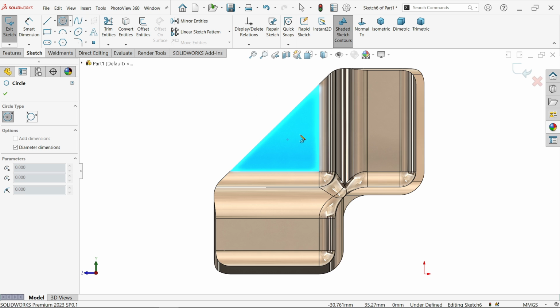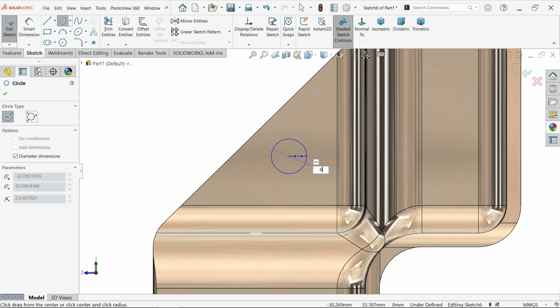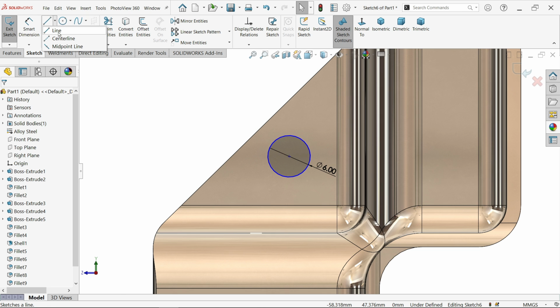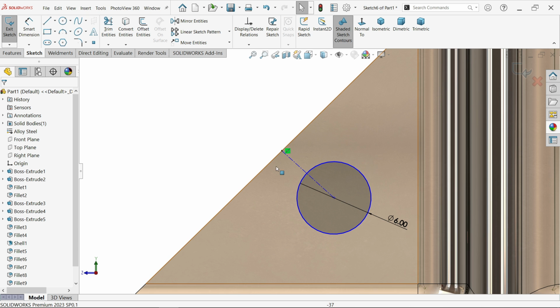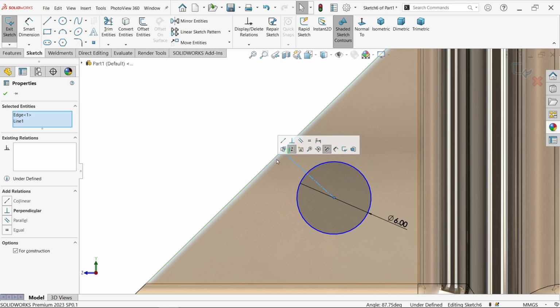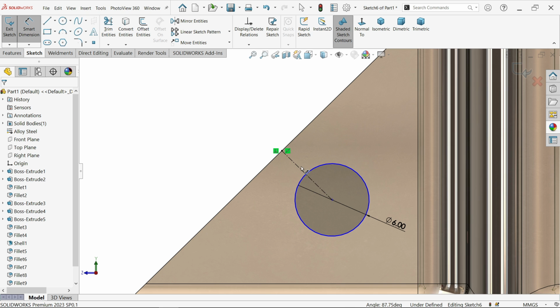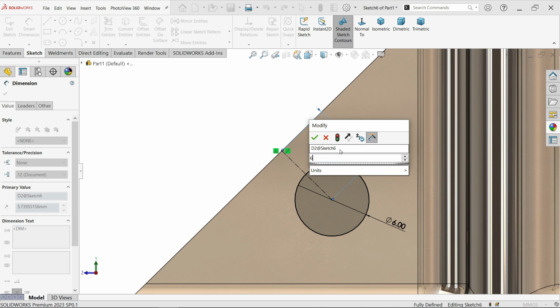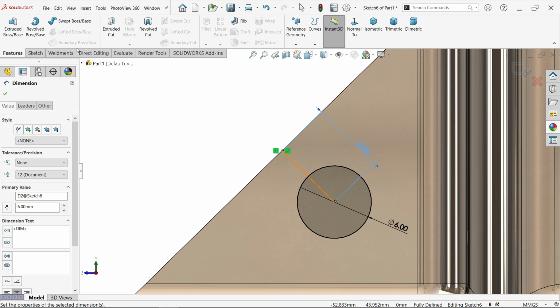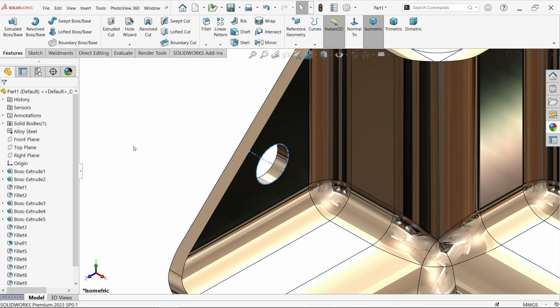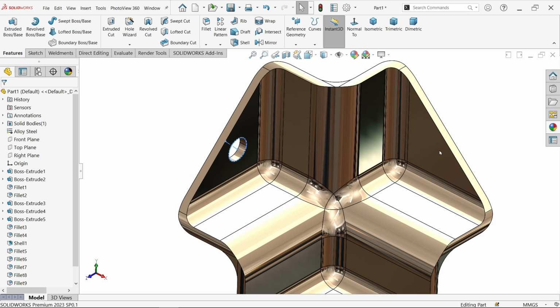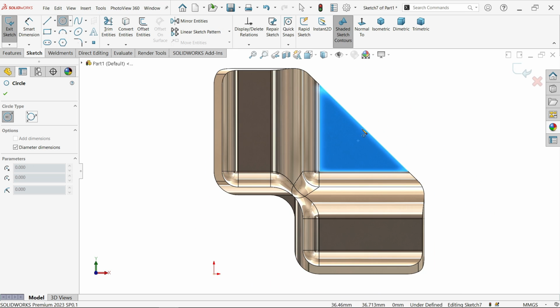Sketch circle. Let's draw one circle here, 6 diameter. Now let me select the center line and connect this center line to the midpoint of this line. Just keep the cursor there and you will see this yellow box. This is the midpoint, so click here. Now make a relation. Select these two edges tangent. Smart dimension 6 millimeter. Extruded cut and keep end condition through all. Okay. Similarly, on this face, I am going to repeat the same thing.